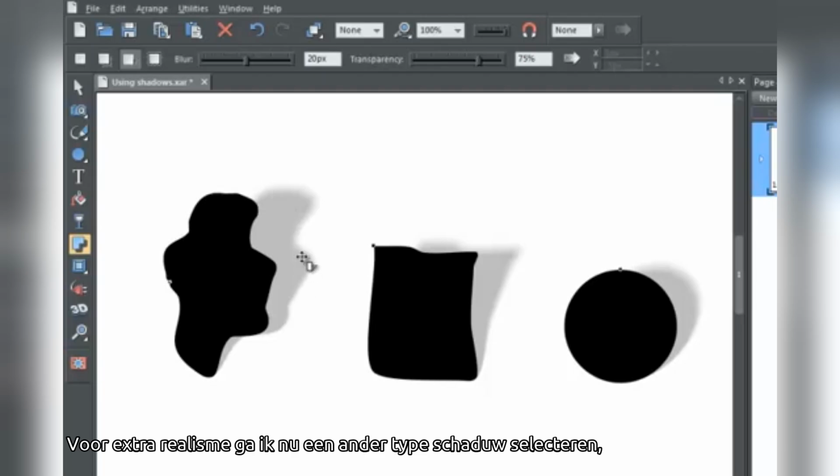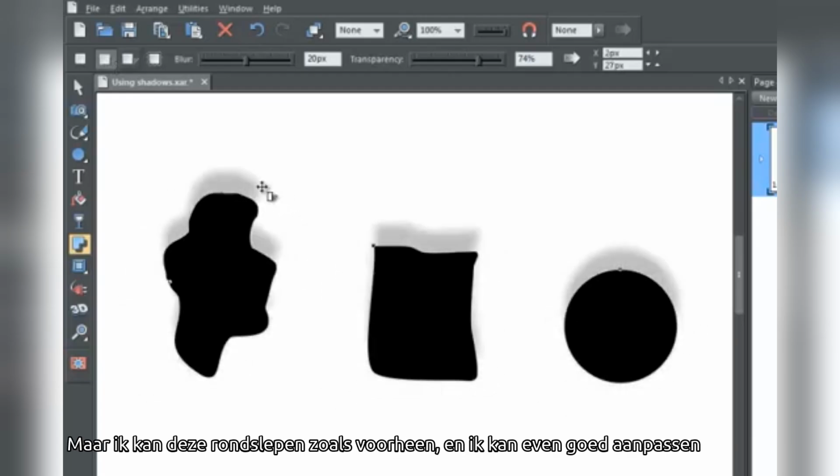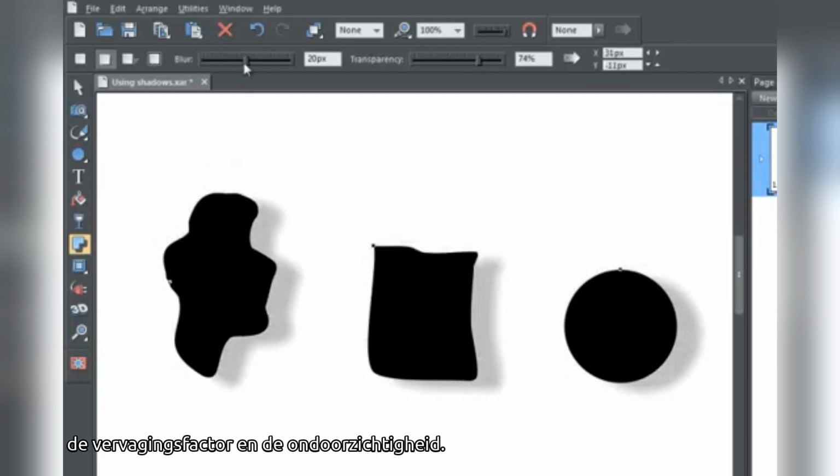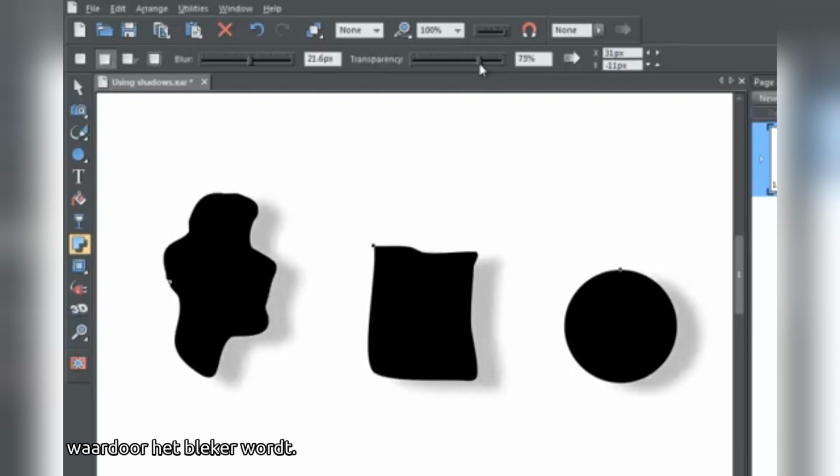I'm now going to select another type of shadow, a wall shadow, and immediately you can see the shadows change. But I can drag these around as before, and I can equally adjust the blur factor and the opaqueness. In fact, this slider here adjusts the transparency, so I can make it more opaque, which makes it darker, or more transparent, which makes it paler.